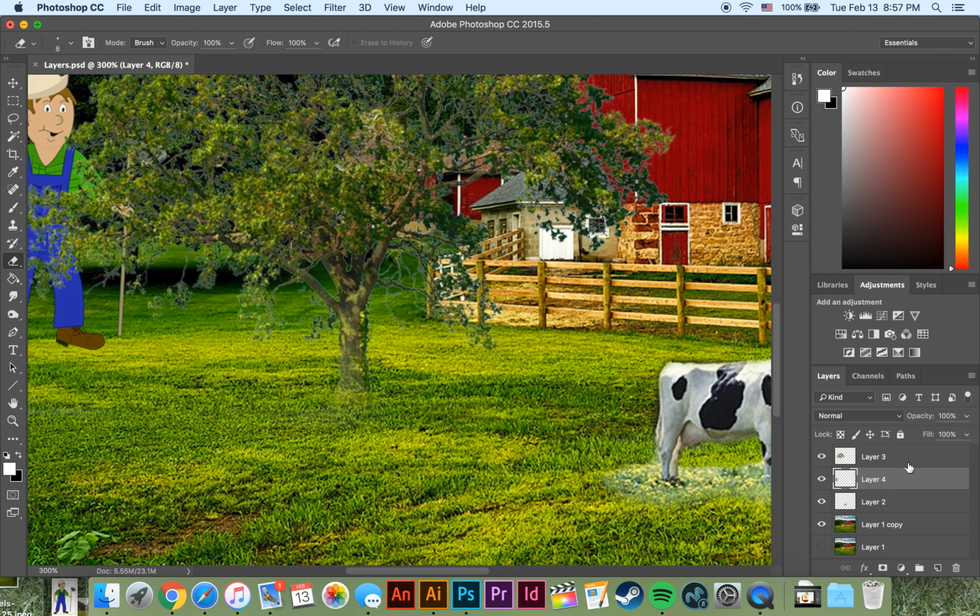I'm going to put a shadow underneath this tree. Here's the tree layer. I'm going to select the layer underneath the tree, this one, and then press New Layer. So there's a blank layer underneath this tree, and that's going to help me to be able to put in a shadow.